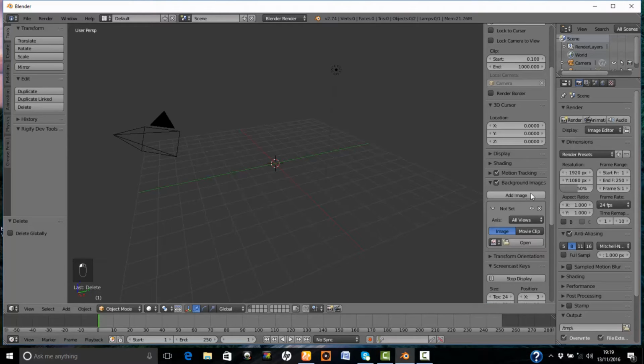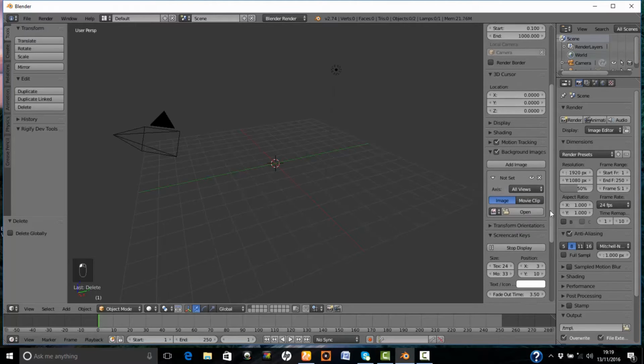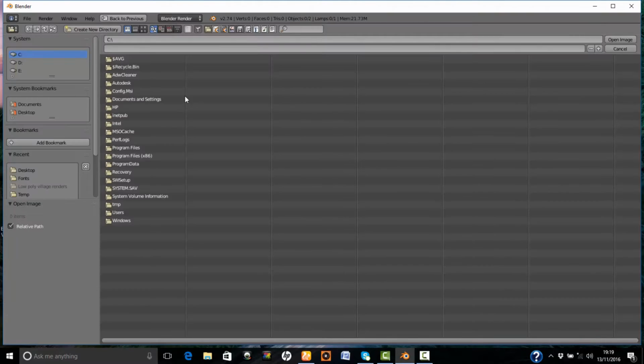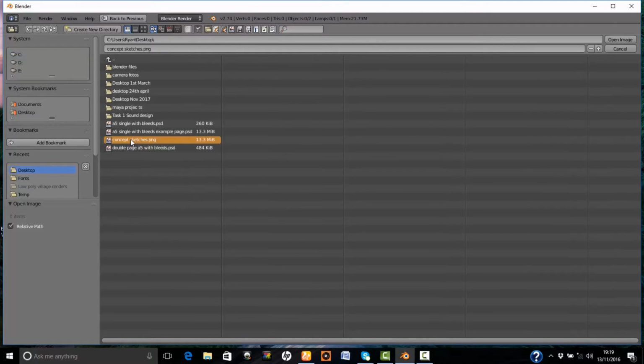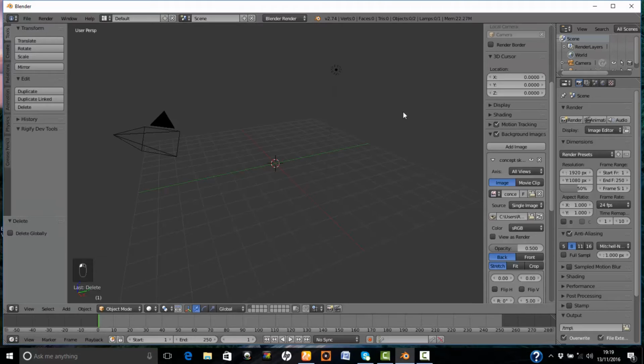I want to add an image that I can model from. Underneath this, click on open. A new window will appear that allows me to navigate to my files. The file I need is on my desktop, so I left click on this option. Click on the file I need to select. Left click on open image in the top right. Blender now returns to default scene, but there is no sign of the image that I opened.